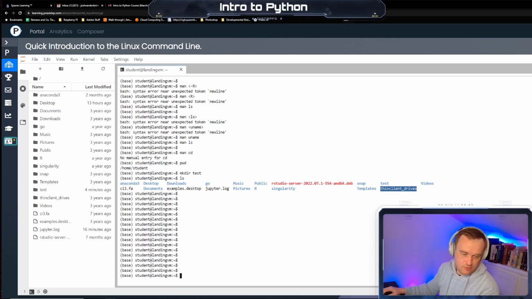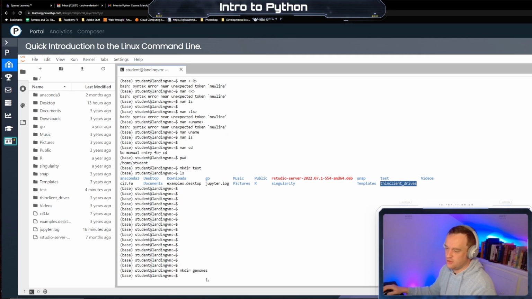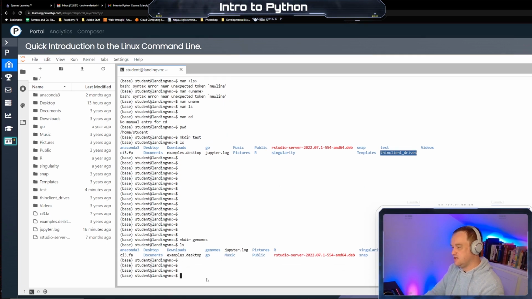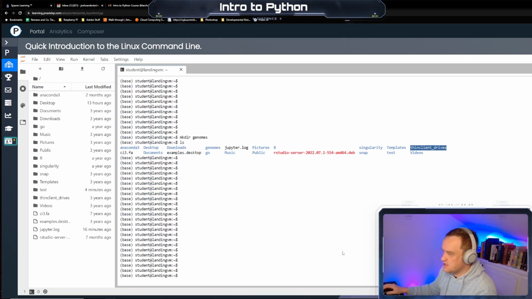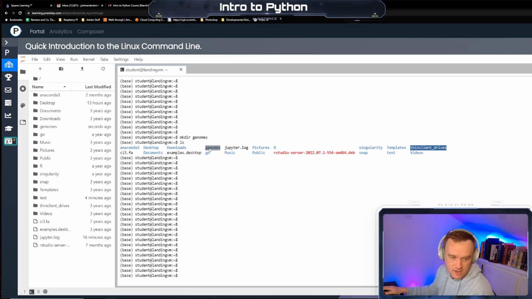Or you could do a different example. You could do, in this case, mkdir, and we'll say genomes, because we'll be doing genomic stuff. So if we hit ls again, and I zoom it up so you can see, we should have genomes, which is right here.